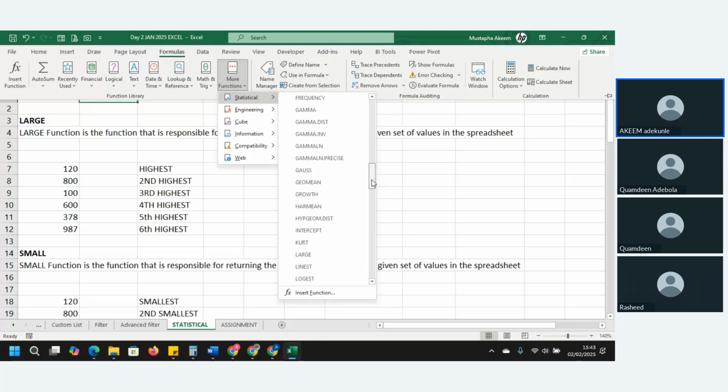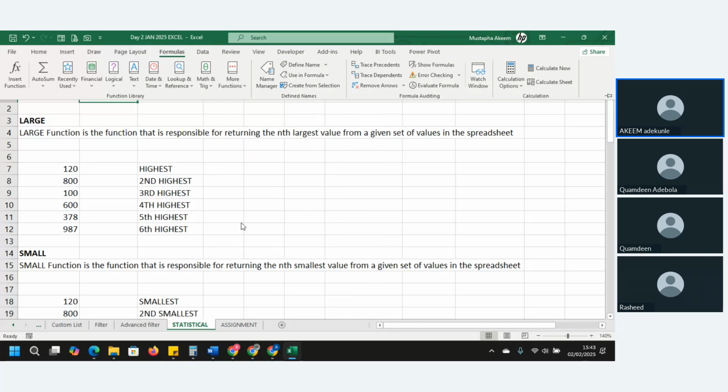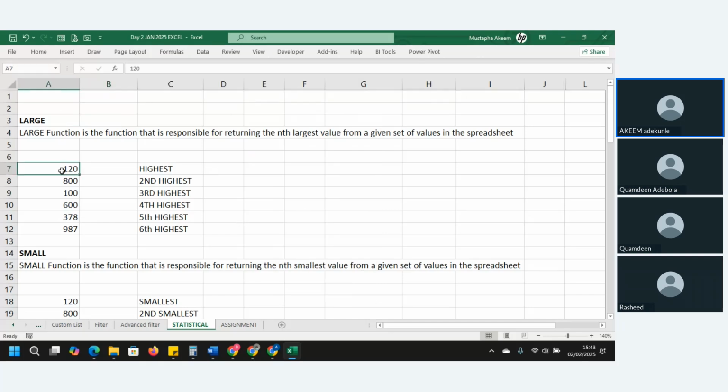Perhaps I will also introduce you at this point to something called data analysis tools. Now, in the first class yesterday, we learned the maximum function, minimum function, average, and all those things. But sometimes we don't want the maximum. We want to know the second or the third or the fifth.